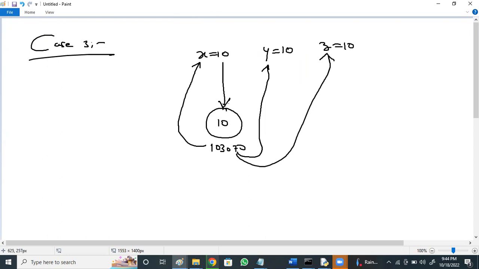But if X value is 10, Y value 20, Z value 30, now try to say how many objects. If X is 10, Y is 20, Z is 30, three objects. Simply keep in mind, if the values are same, one object. If the values are different, multiple objects. Sir, if we use the assignment operand and assign X is equal to Y, then it will take only one.